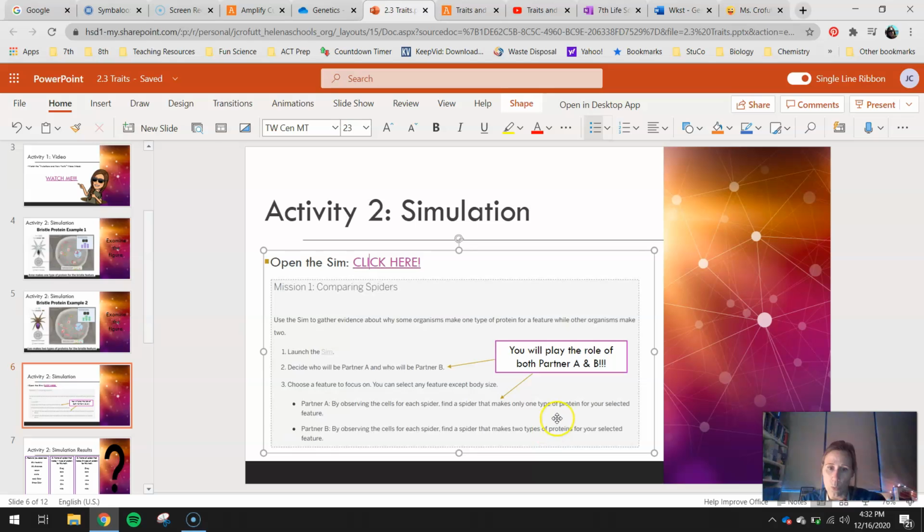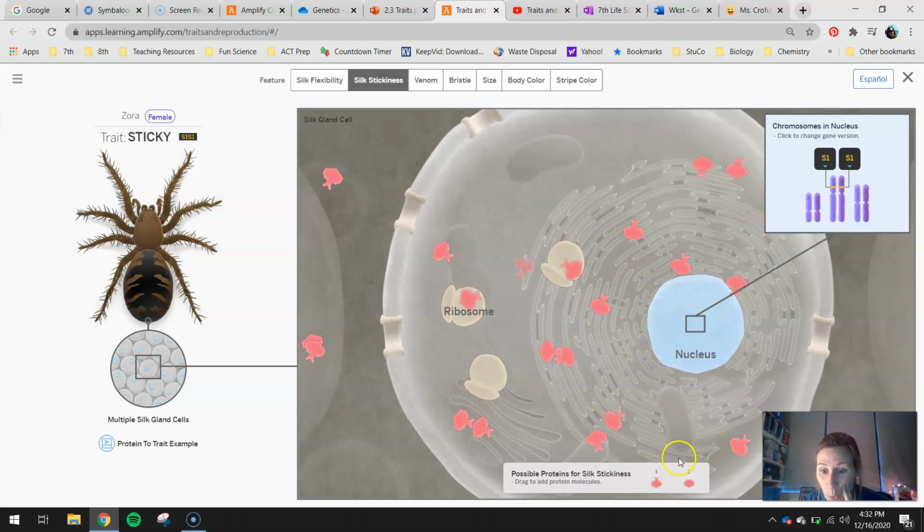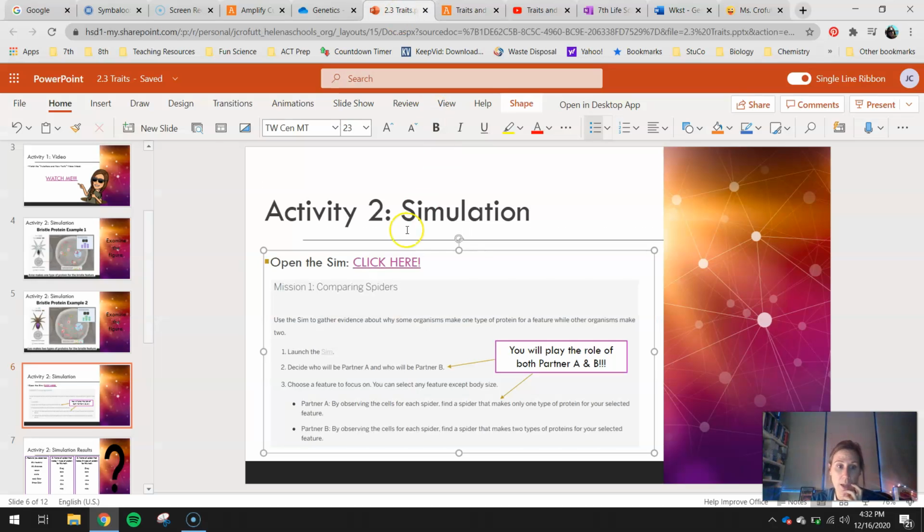Find a spider that makes only 1 type of protein for your selected feature. And then partner 2 is going to do the same thing, except they're going to find a spider for that same feature. In this case, I showed you guys silk stickiness, that makes 2 types of protein. So you're going to want to find a spider, unlike Zora, that makes protein 1 and protein 2, okay?